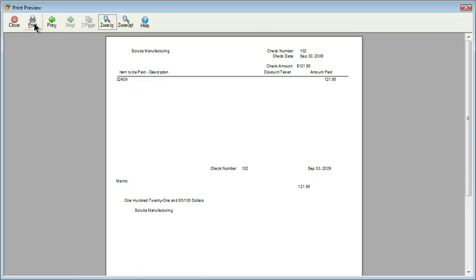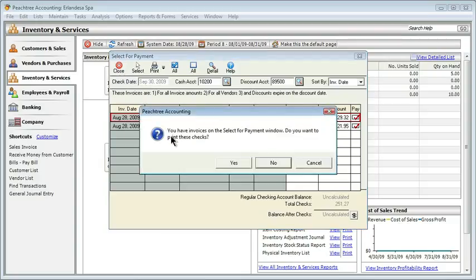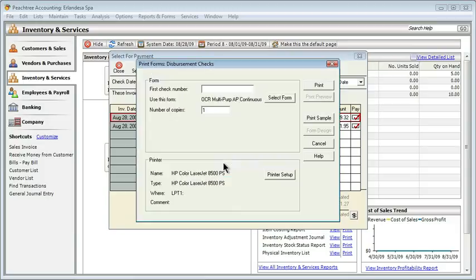At this point, you could either choose to print, which I'm not going to do. I'm just going to choose to close. This brings us back to our box. I'll go ahead and say close. It says that we have invoices on the window. Do we want to print these checks? We'll say yes. It kind of runs us through the same thing.